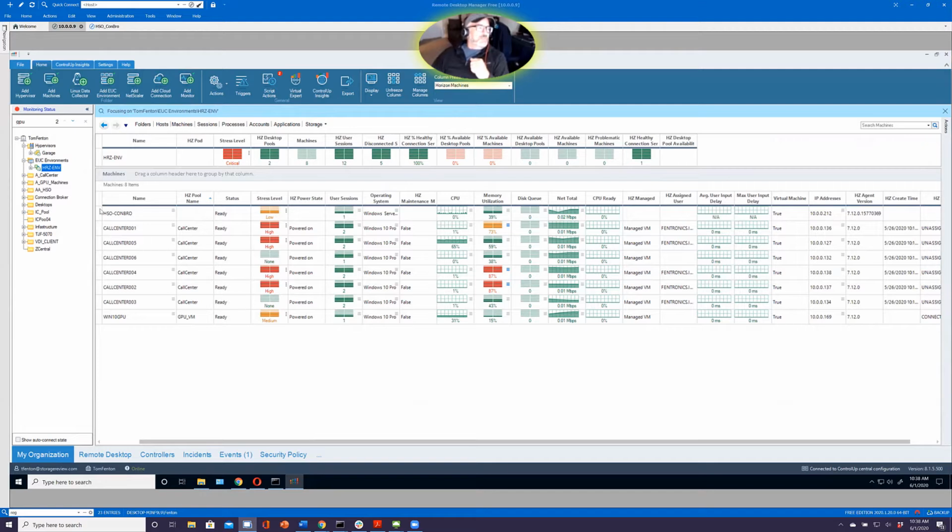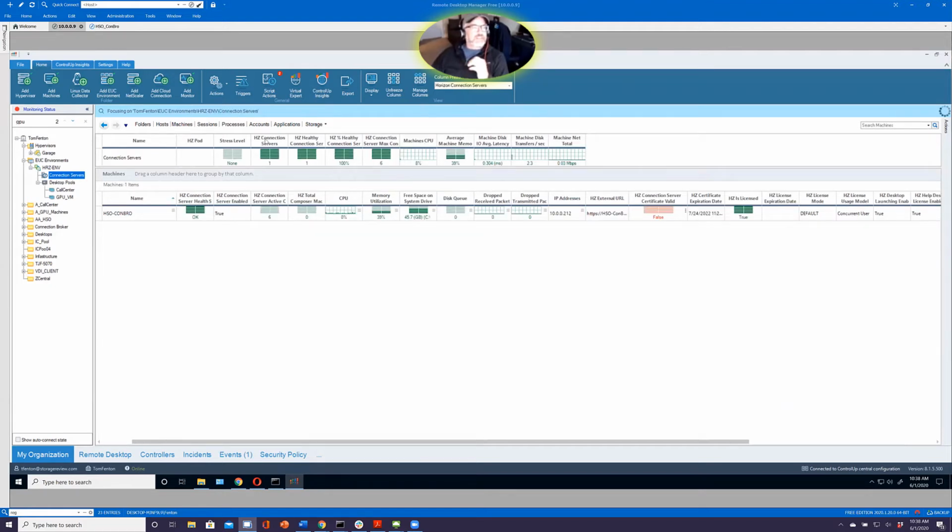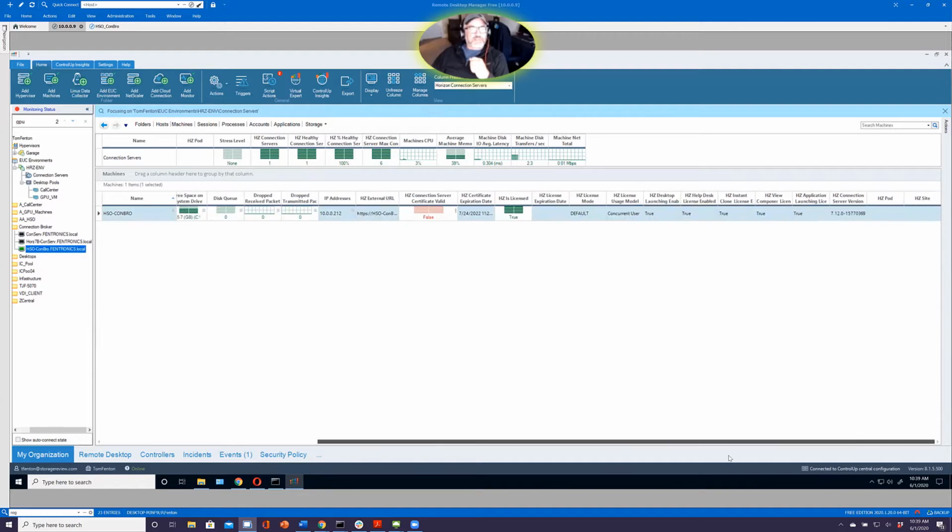This is all the objects that make up the environment. I have a connection broker here, and the VMs here. Let's take a look at the connection servers themselves. The top line shows an aggregate of all the connection servers. In this case, I just have one connection server, and all the connection servers will be listed below it. Anything that's prefixed with an HZ is coming from the Horizon connection server. But we also collect information from inside the VM itself. You can see that the CPU is actually coming from inside the VM.